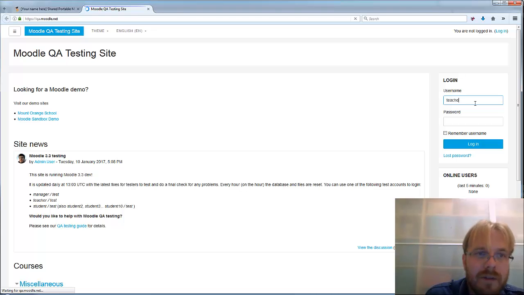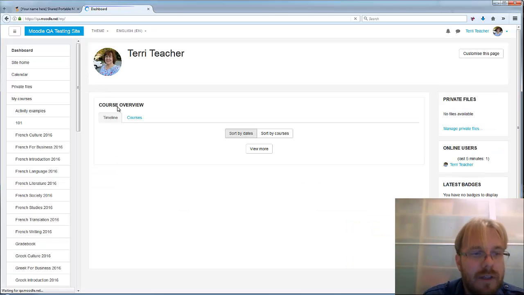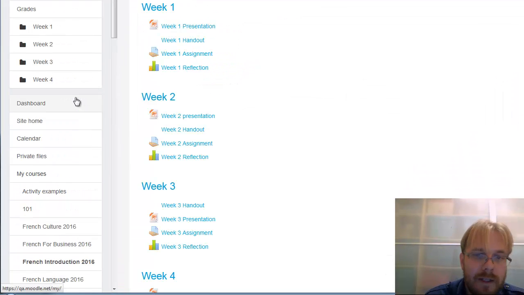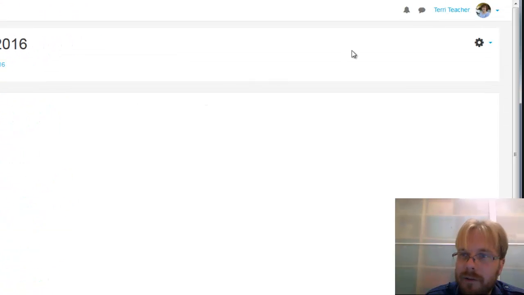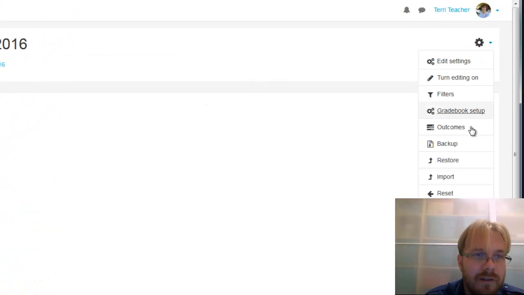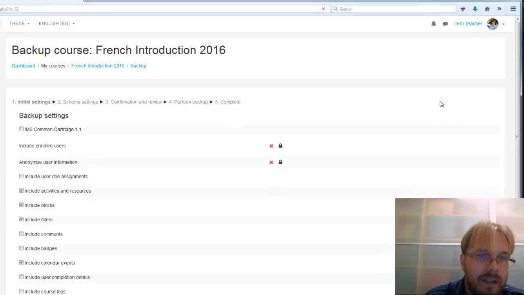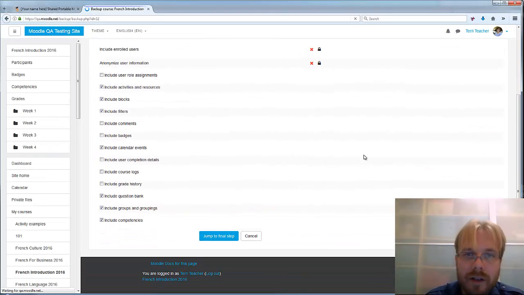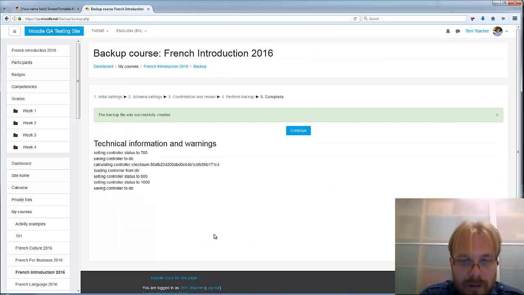Now you don't need to be an administrator to do a backup. Anyone with the ability to backup, anyone with a teacher role will be able to get in there and do that. So if we go to an example course here, we're going to do a backup. Again, if you're using an older theme, this would be the administration block on your left. In the new boost theme, it's in the little cog in the top right instead. We're just going to include everything and see how we go.